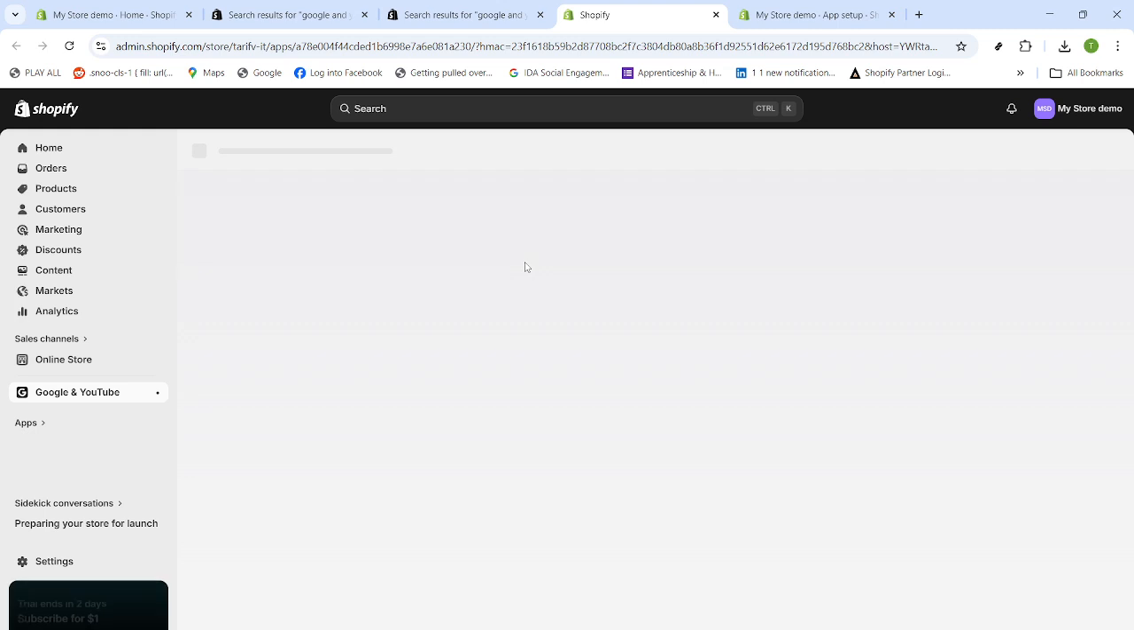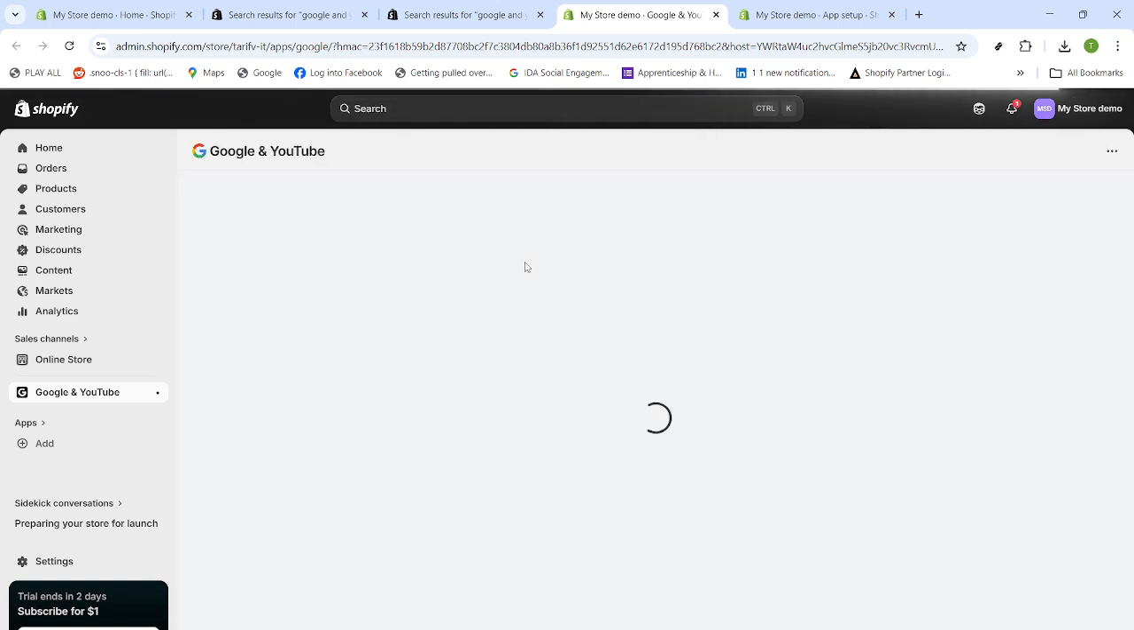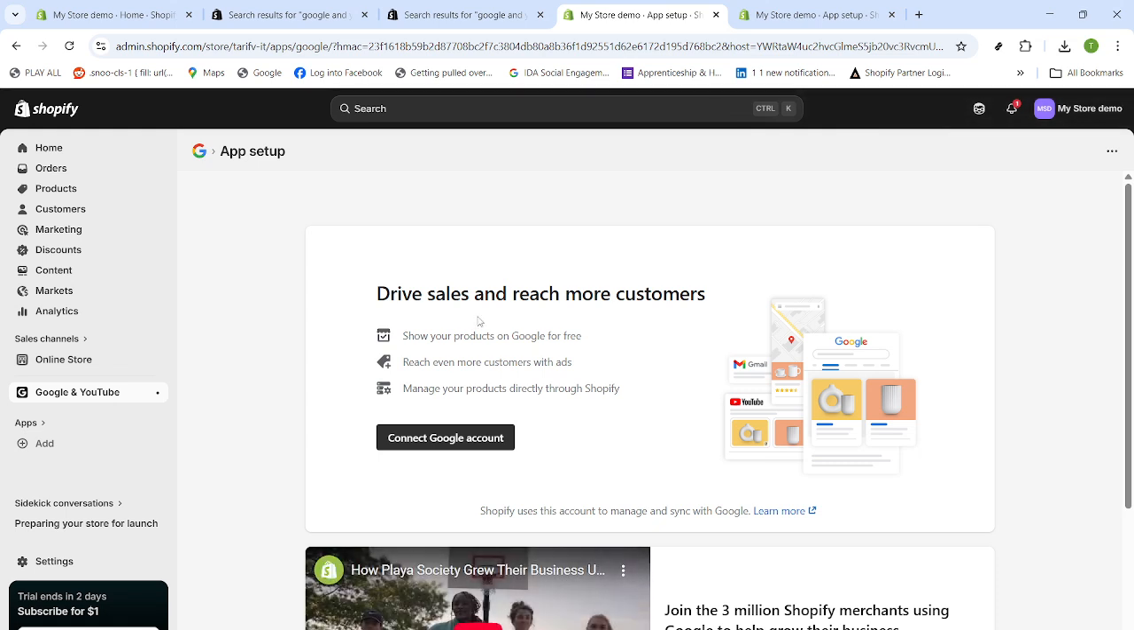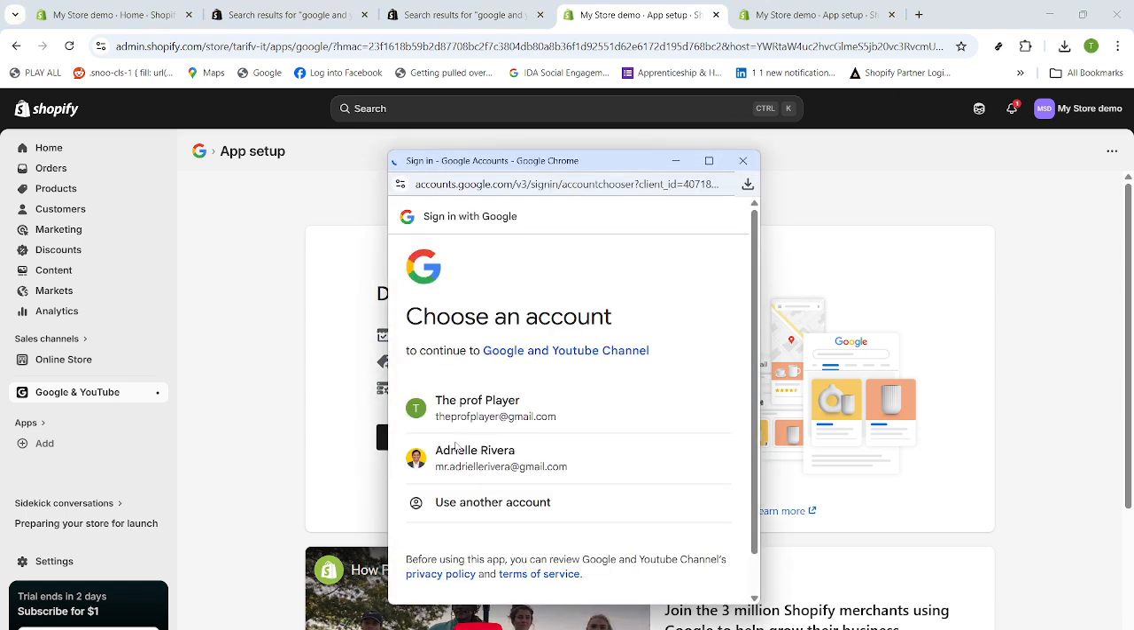On the app listing page, glance over the description and permissions so you understand what the app will access. When you're ready, click Install to add it to your store. Shopify will bring you back to an installation confirmation screen. Review the requested permissions one more time, then click Install again to approve. This step authorizes the app to connect with your store, which is required for features like syncing products and connecting channels. After the app installs, it will open inside your Shopify admin.